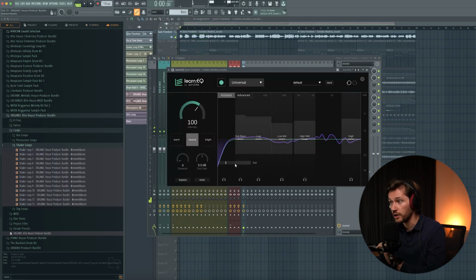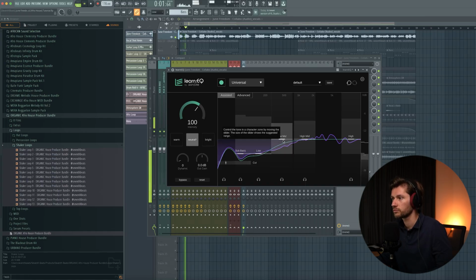And it already creates a profile for you. So right now it's very simple to, for example, remove the lows, so the sub bass and the low frequencies, because we simply don't need those. Sounds way cleaner by removing those.